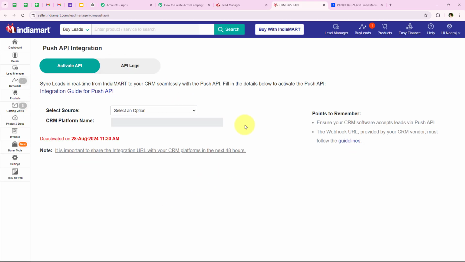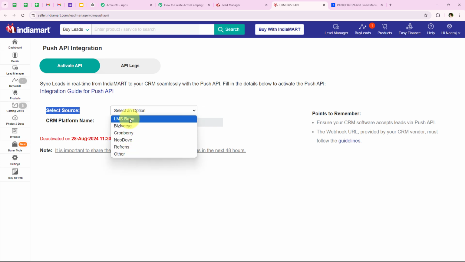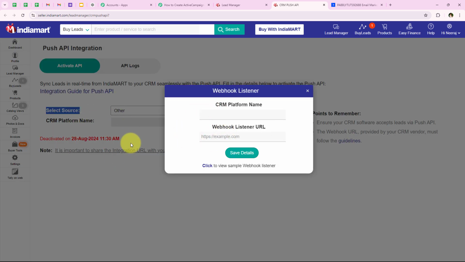So as soon as we go on push API, you can see that it is asking me to select the source. So I'm going to open this drop down menu right over here, and as you can see, all the sources you can select, but none of these is my source, so I'm going to keep it as other. And as soon as we keep it as other, you can see that it is asking me for the CRM platform name and the webhook listener URL.